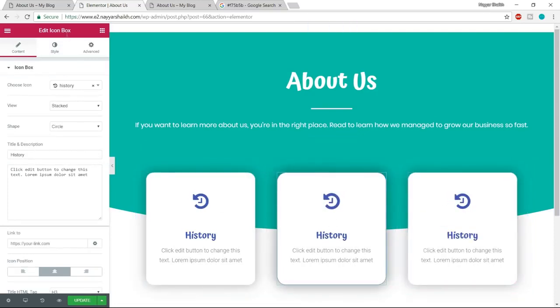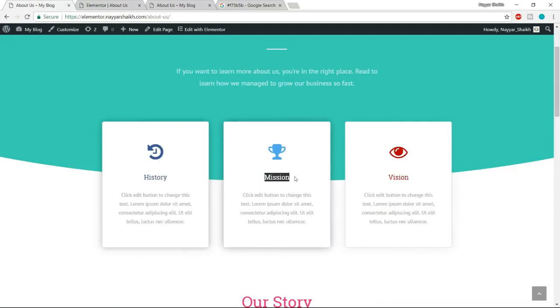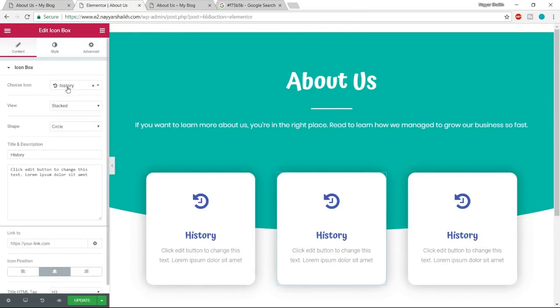Now click on this and only change the title and the icon, so it will save a lot of time. For example, instead of this, let's select trophy. Okay, and instead of history, let's select mission.